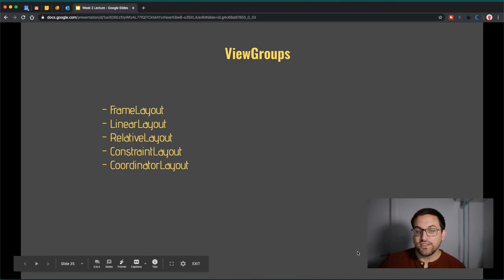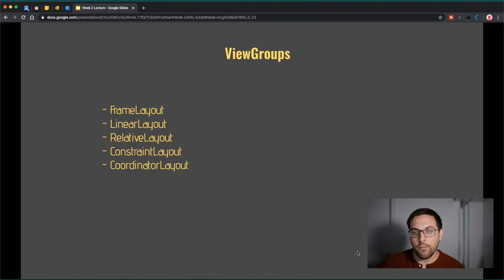So we're going to start by taking a look at view groups here. And there's really 5 main view groups that we'll talk about, although through the course of this quarter, we'll likely be using only 1 or 2 of them a lot. So the first one here is a FrameLayout. We'll talk about LinearLayout, RelativeLayout, ConstraintLayout, and then finally CoordinatorLayout.